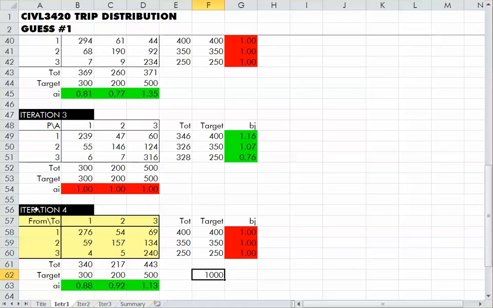Now, I could have done more iterations at this stage to try and reduce the errors associated with the row and column balancing factors, but for the sake of brevity, I've stopped it at this point.